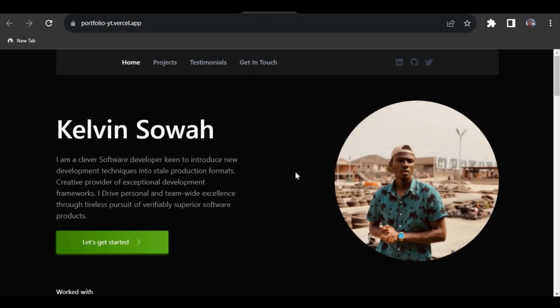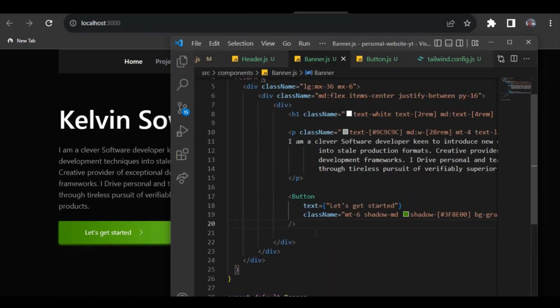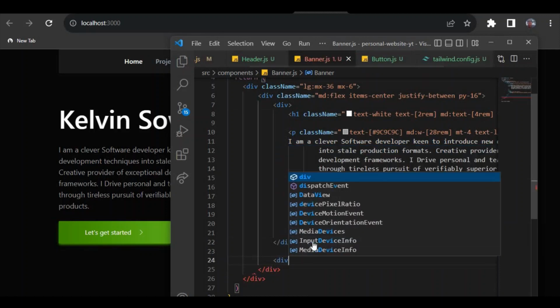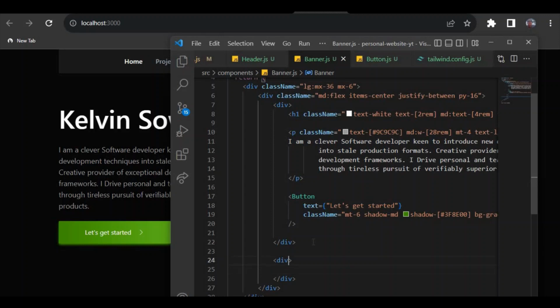So the next thing we want to do is add this image. Okay, that's the next thing we want to do. So let's do that now. So this div here contains the name, the text, and then its button. So let's move below it to add another div. And this div is going to contain the image, right? So let's start it. Let's say flex, items center, and then justify center. Okay. Now let's add another div. So let me paste this style in here.